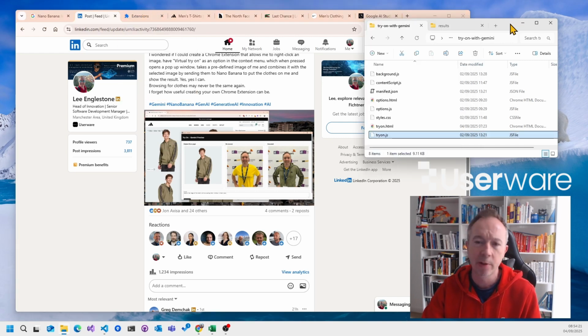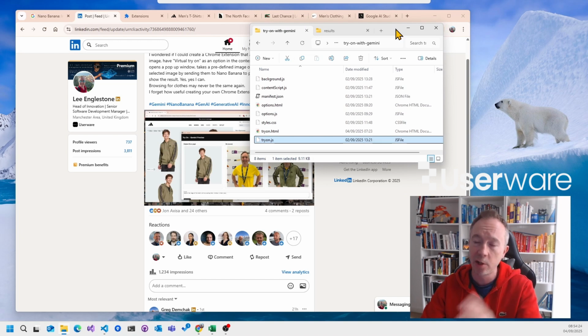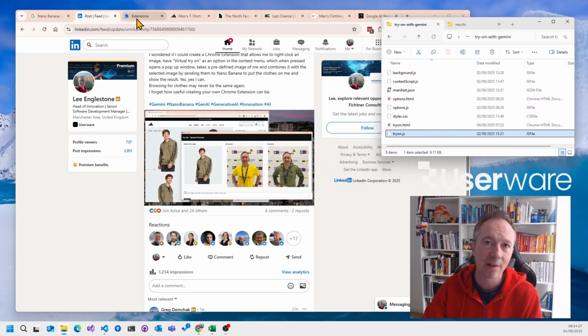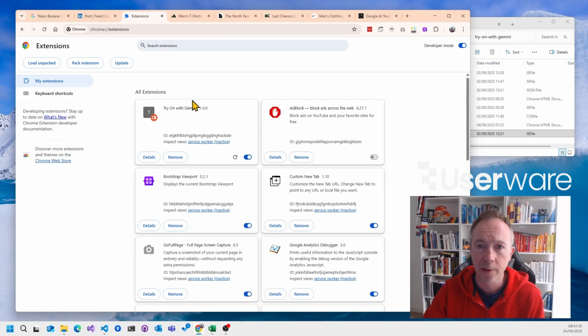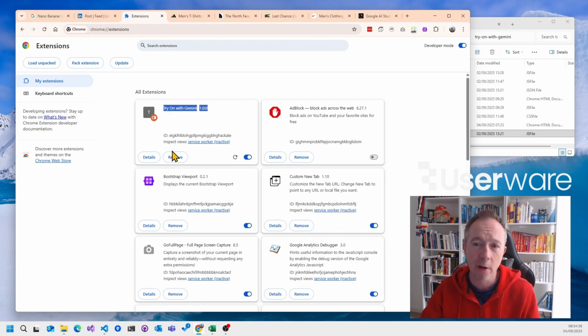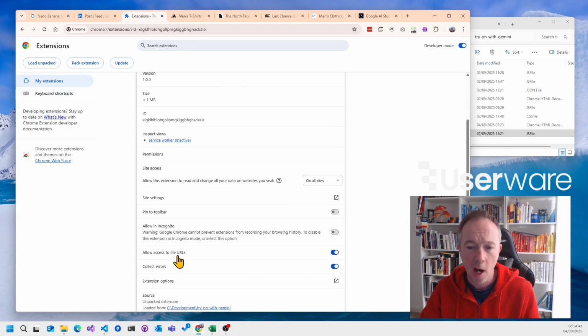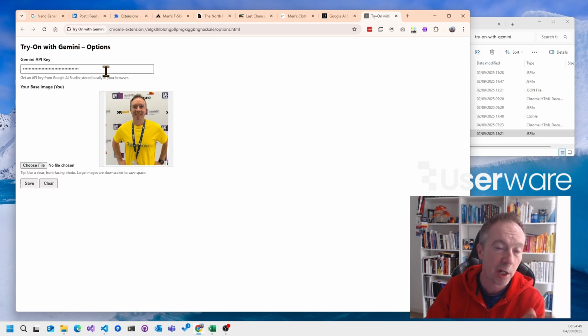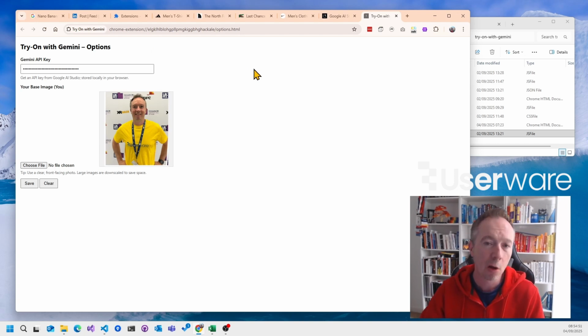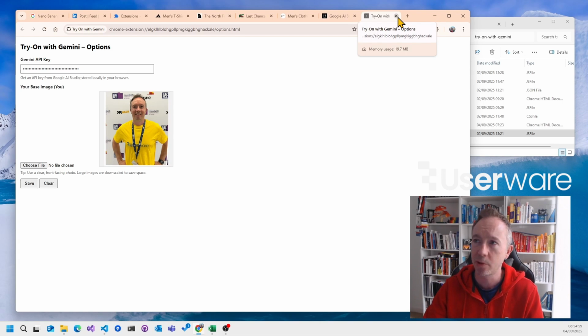Really briefly though, to enable this, I created a Chrome extension. I'm not going to go through that. What it does is extend Chrome and allow me to do additional things inside it that it doesn't do out of the box. This Chrome extension that I've created is called Try with Gemini. I could have named it whatever I wanted because I've created it locally and added it to Chrome locally. If I go into details and then options, extension options here, this is the information I'm giving it: the Gemini API key which it needs to send over to Gemini, along with this base image of me. Obviously I can change that to whatever image I want, and it will combine another image with that and then bring me back the results.